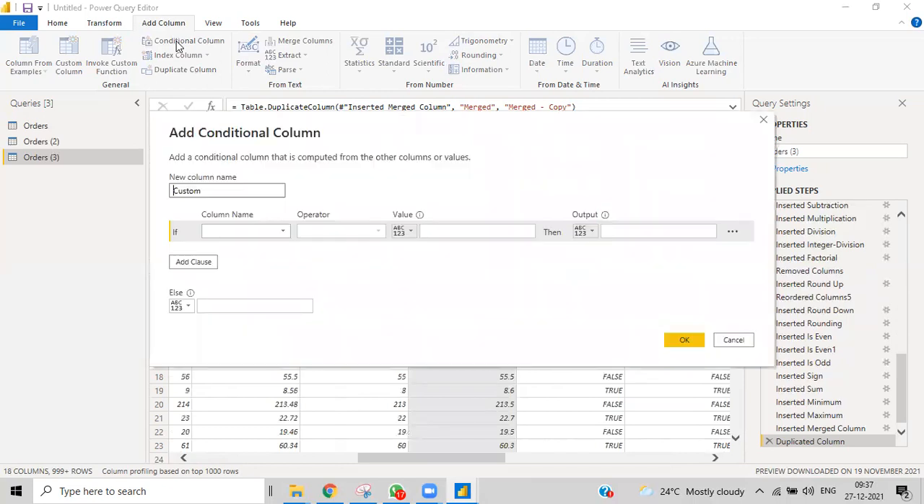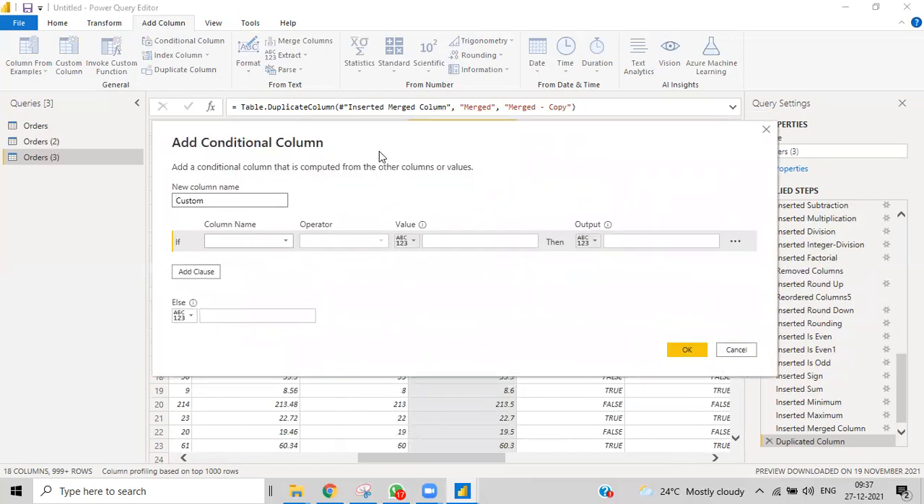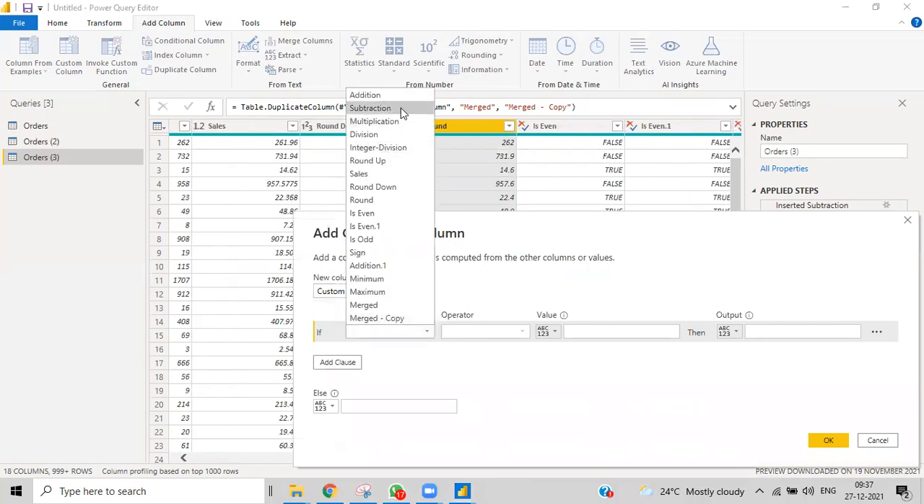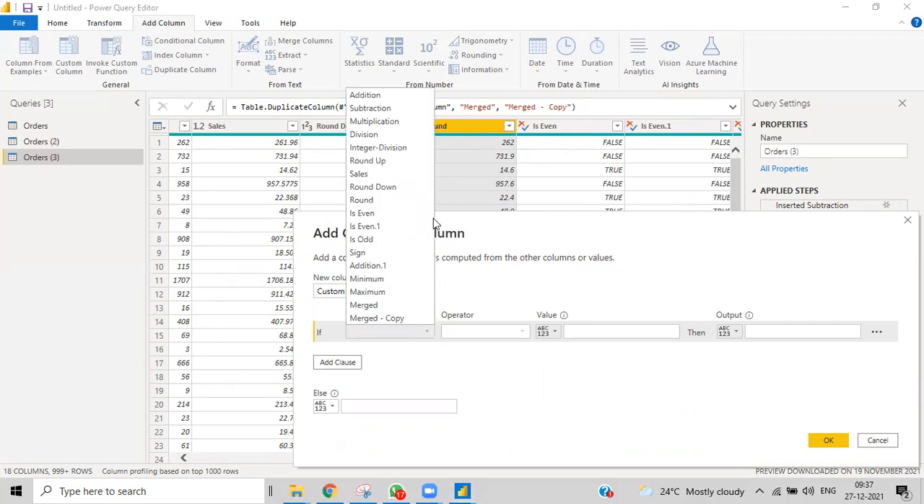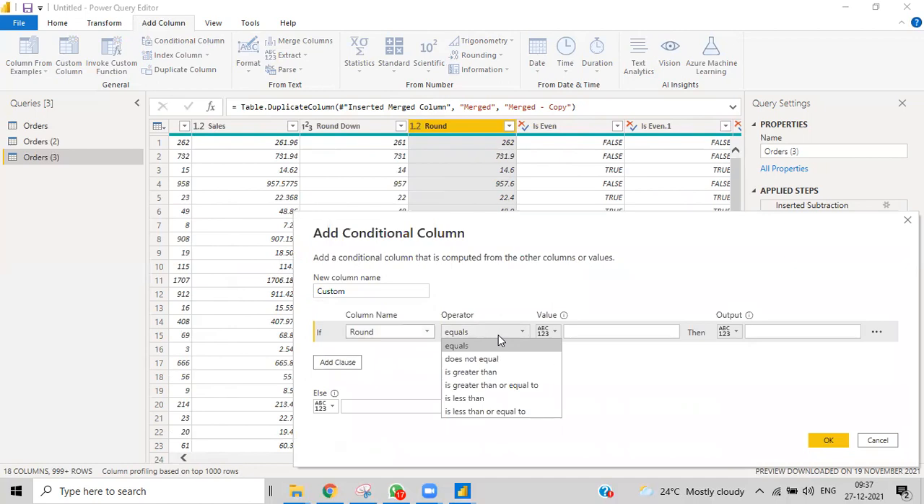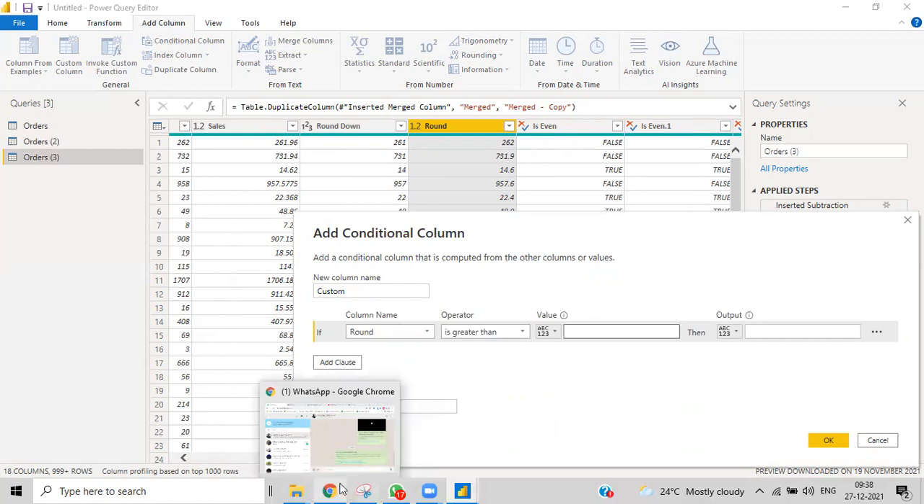If you want to create some conditional columns, the column name might be round. If the round is greater than some value like 260, then my output is high.